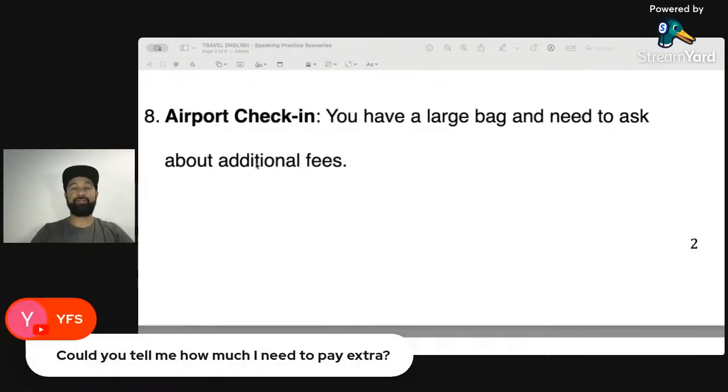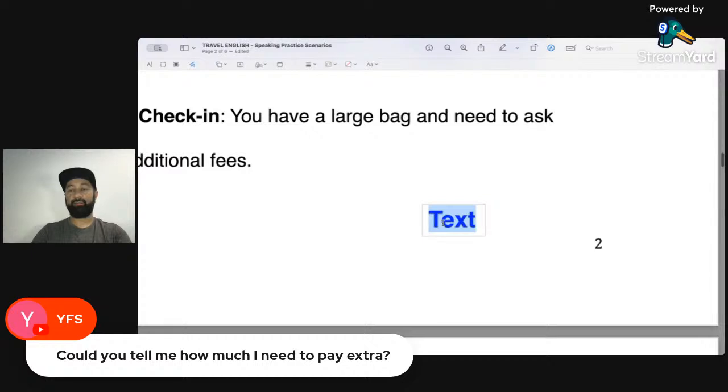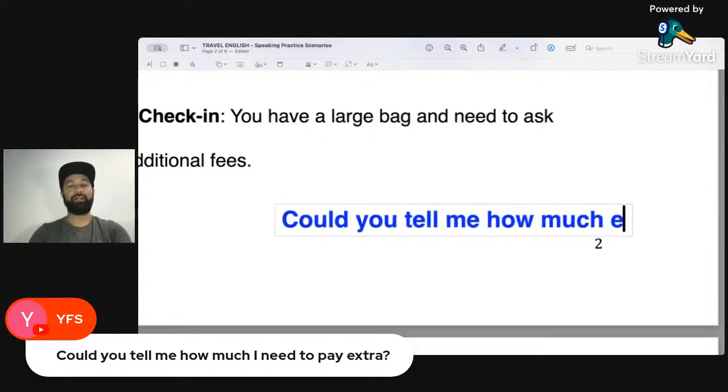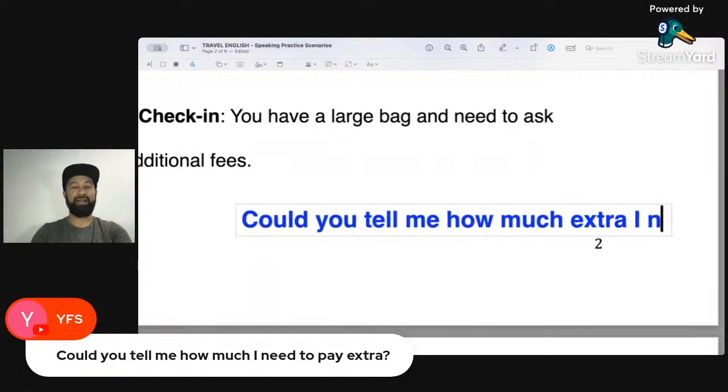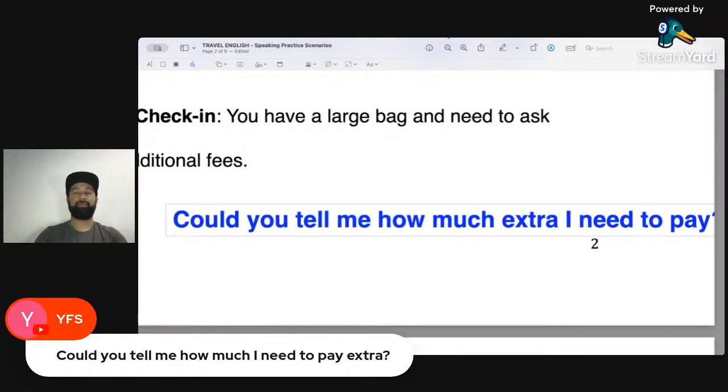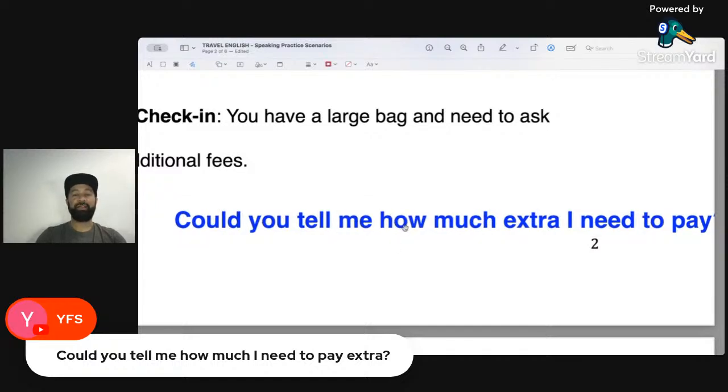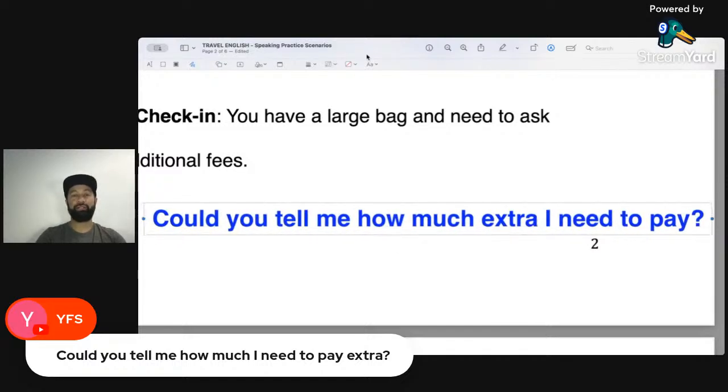I want to just change the order of your sentence. All right, let's just change the order of your sentence here. So I would say, could you tell me how much extra I need to pay? Could you tell me how much extra I need to pay? Let's put the extra right after how much. All right, so could you tell me how much extra I need to pay?